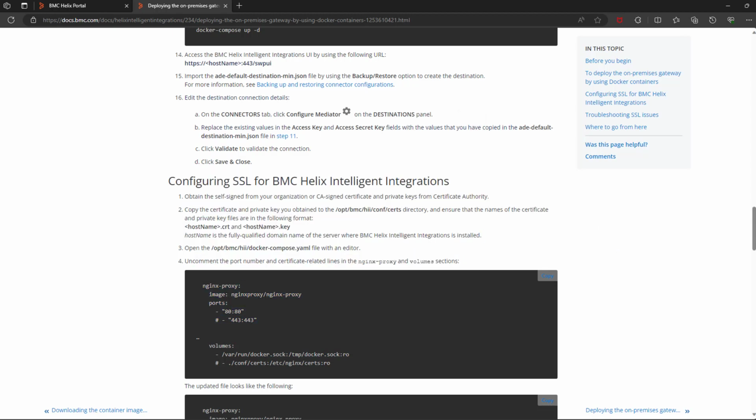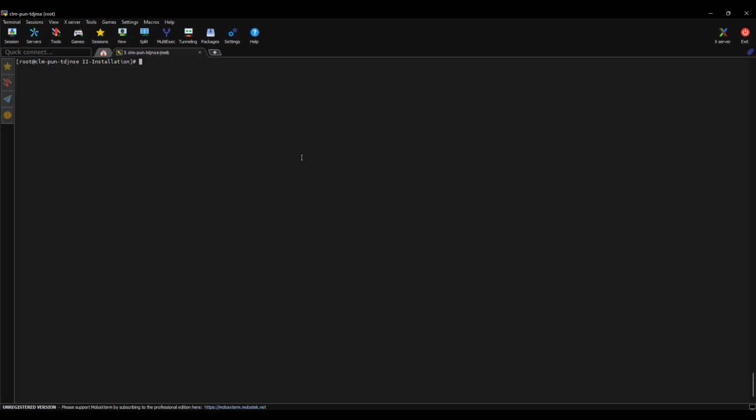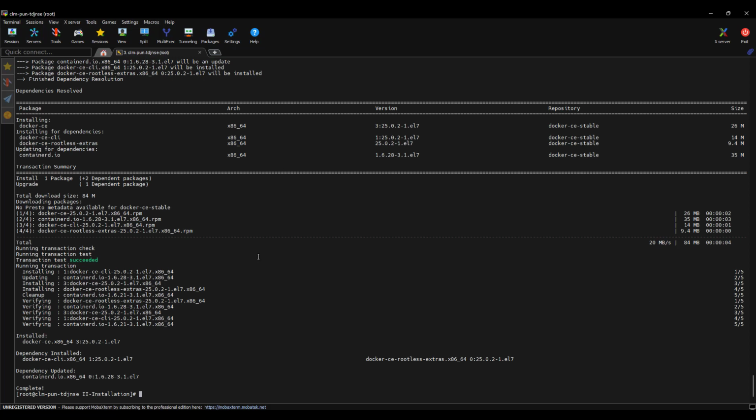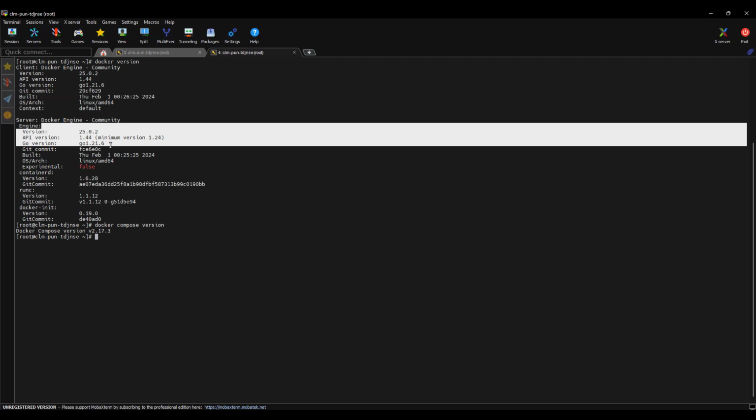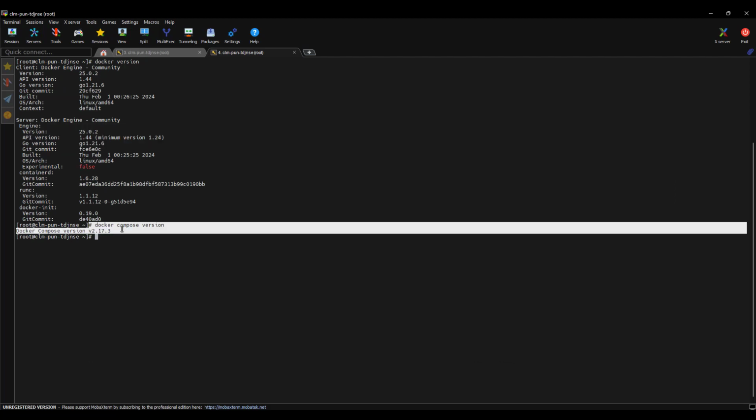So we'll start with the demo. As a prerequisite, the system should have Docker and Docker Compose installed. As this is CentOS, I'm going with the Docker Community Edition, and using that, we will install the II on-prem gateway. So let me install the Docker. So Docker Community Edition installed successfully. With the latest version of Docker, the Docker Compose will also get installed.